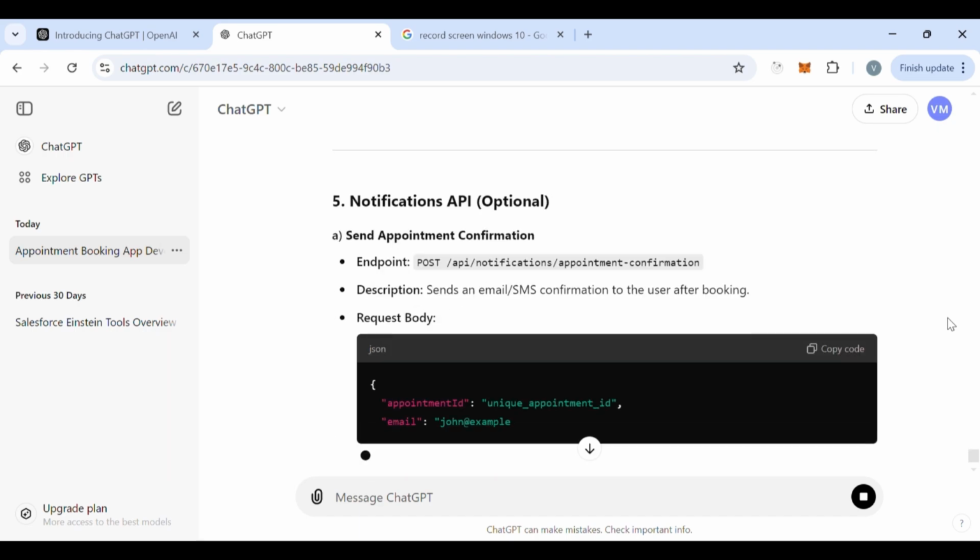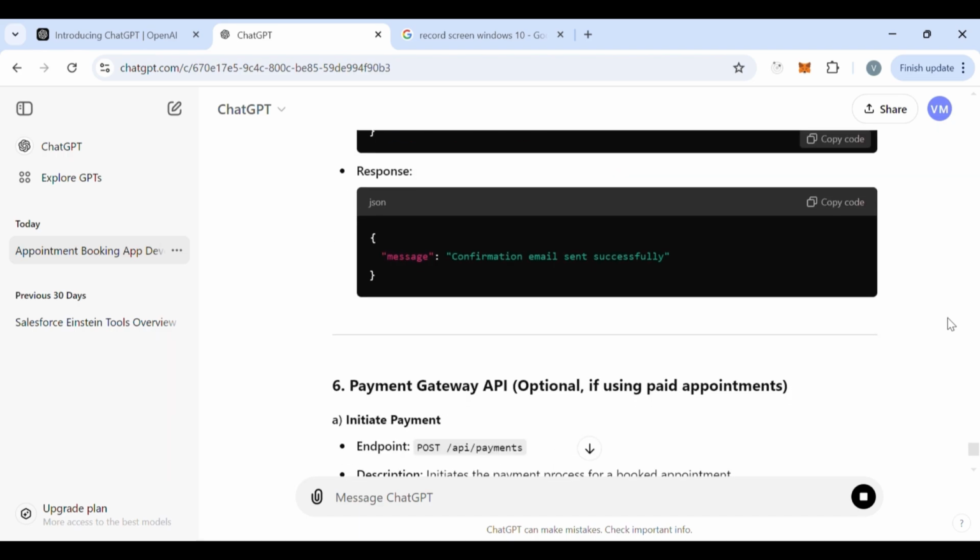I'm going to use the GitHub Copilot tool that can generate our entire backend. Stay tuned for that.